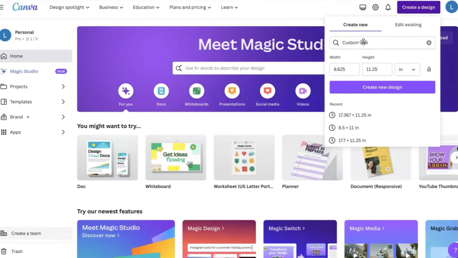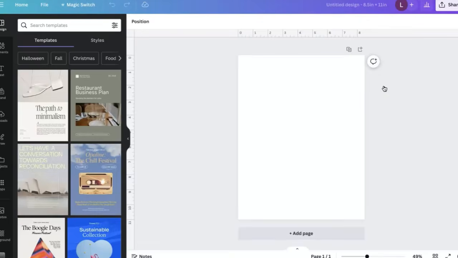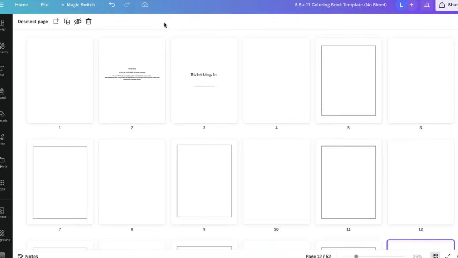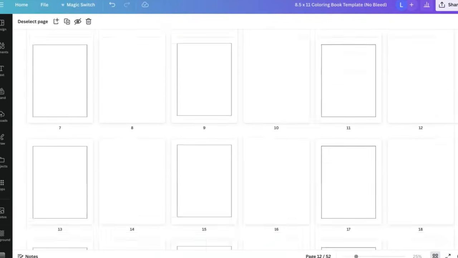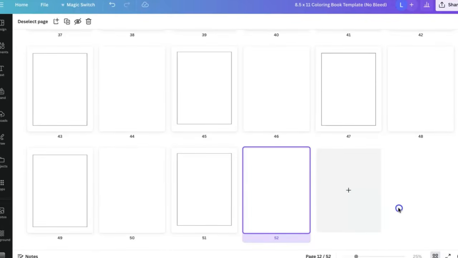But now let's say you wanted to create a template without bleed because you don't want your pages to go to the edges of the book. So then you would just come back to the home page and you would start at 8.5 by 11 inches, and you're going to create your new design from there. But I have actually gone in and created a template for you so that you don't have to do it. And it is 52 pages. You can add more pages if you need to.